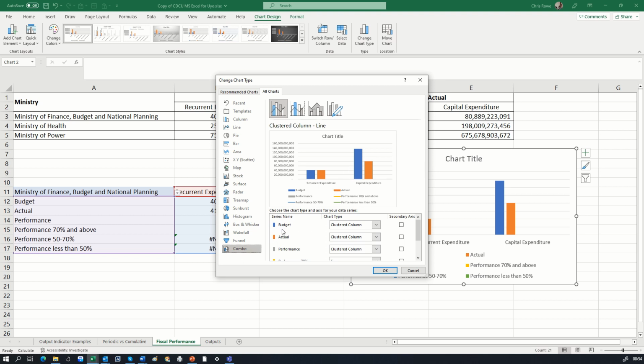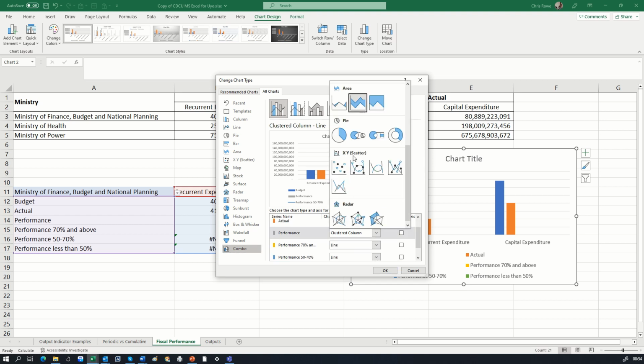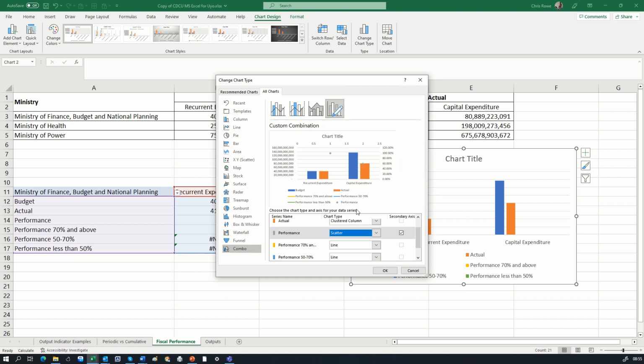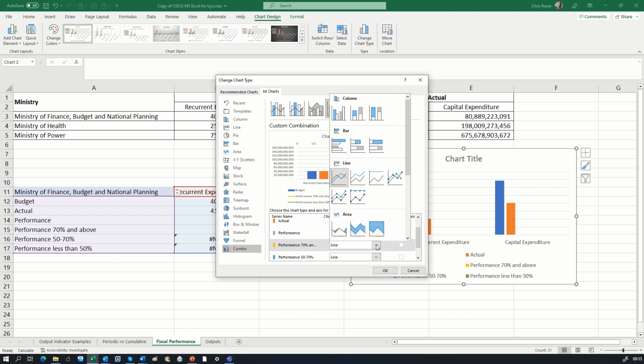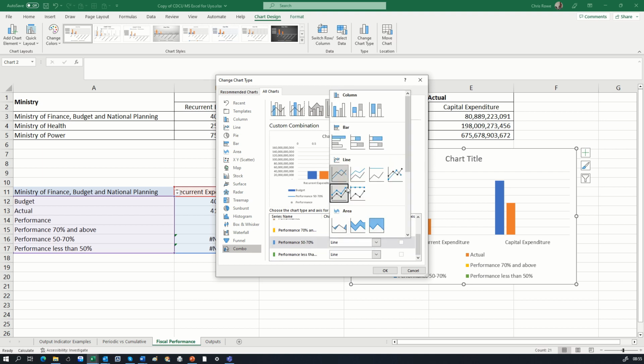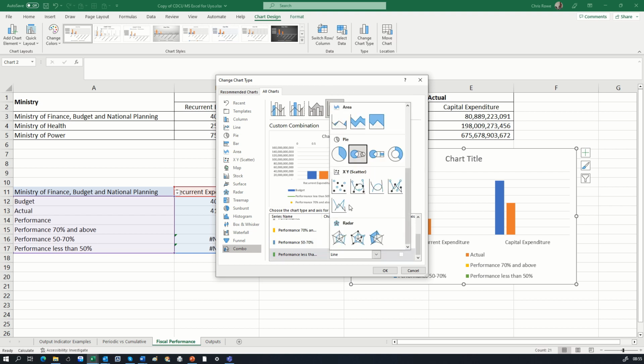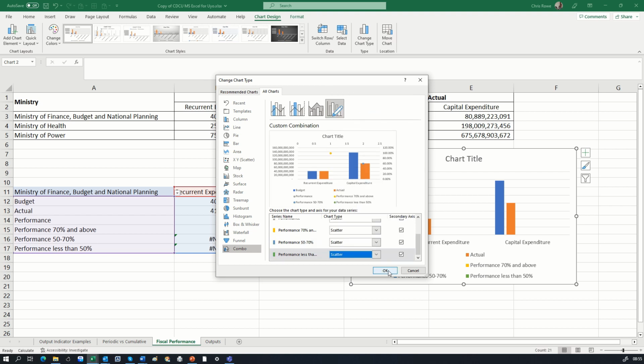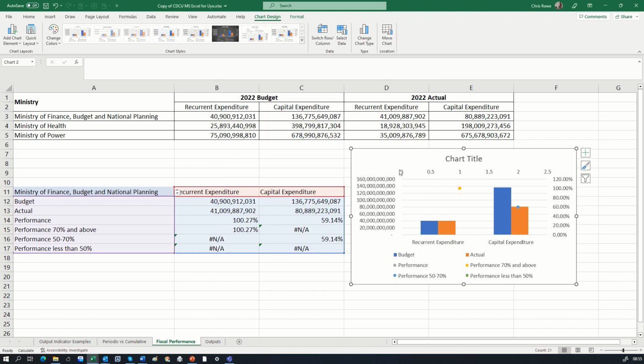And what we want, as I said, is our budget and actual as clustered columns, but all of our performance we want to see as dots. So we're going to choose scatter, and it's automatically assigned this to the secondary x-axis. If it doesn't, you need to click on this to say plot this in the secondary x-axis. And we're going to do the same for all of our other performance figures. Scatter and scatter. Okay, so click on OK, and you can now see the chart is looking slightly different.